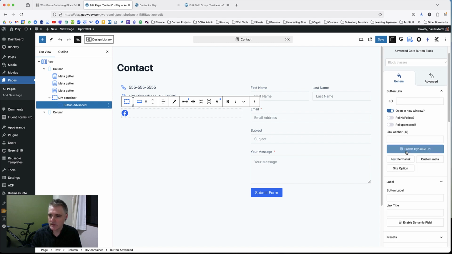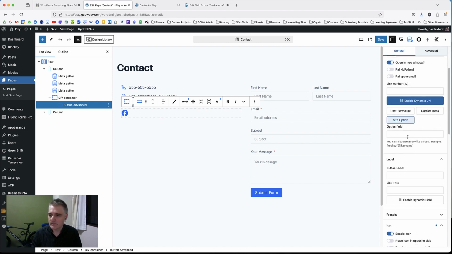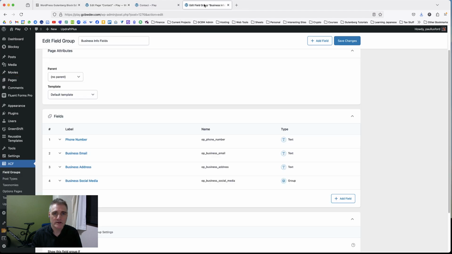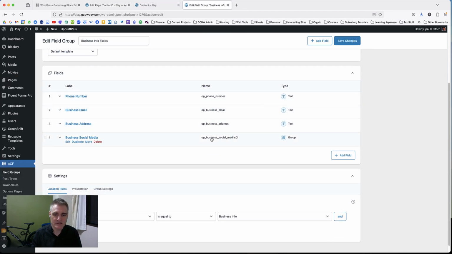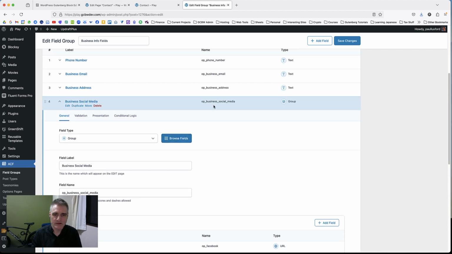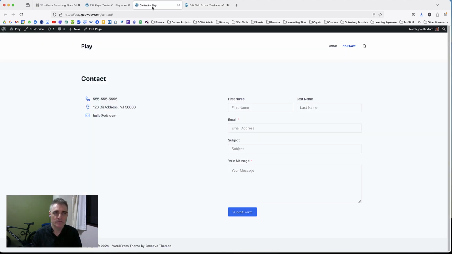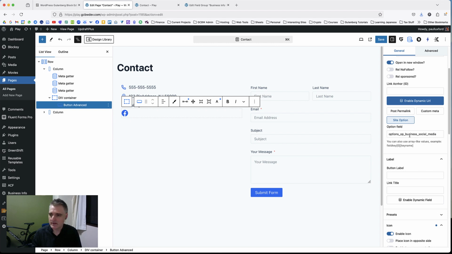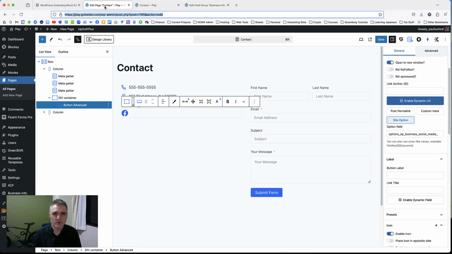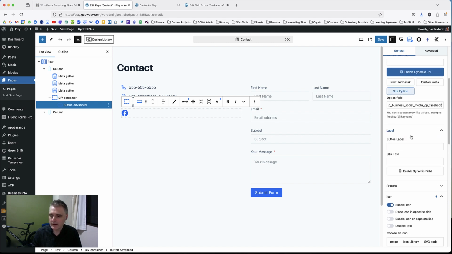We're going to come to enable dynamic URL when you go to site option. And again, it's just the same. Options is the very first thing we need. Now, all we need to do is go back to our field group here, and we need this top level. Let me just expand that. So we need this top level here, OP Business Social Media. So we'll paste that in there. Then we want underscore. Then we want to come down and we just want this OP underscore Facebook value. So I'm just going to paste that in there.